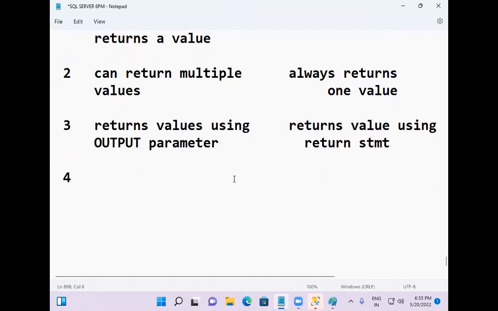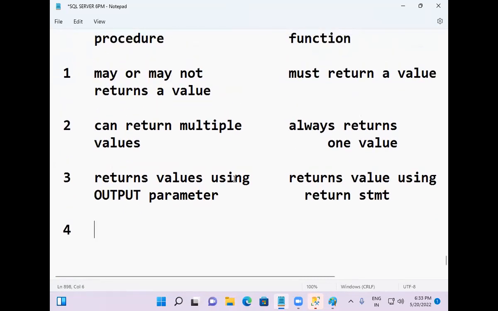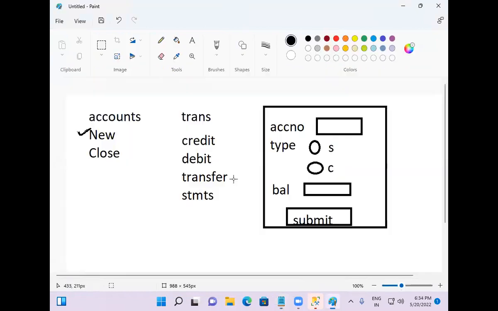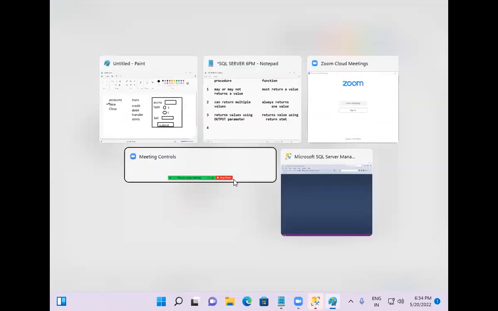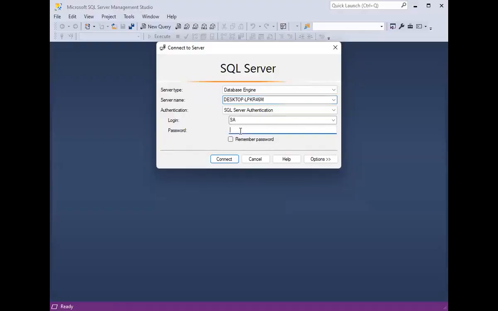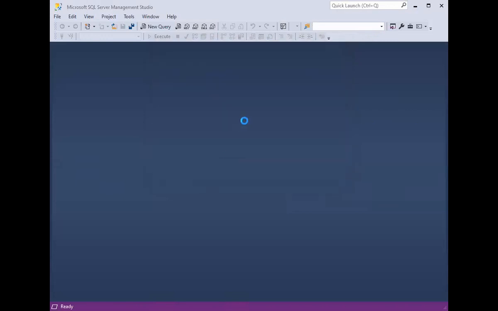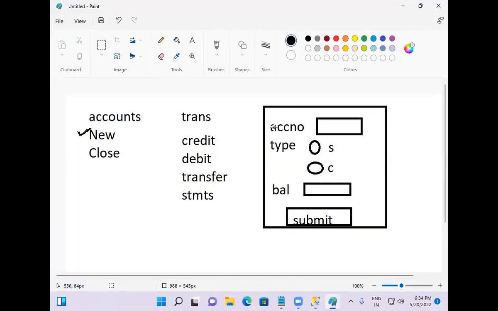Can we call procedures from SQL commands? After creating the procedure, can we call it from SQL commands? In the beginning, we created a procedure, raise salary. Can we call procedures from SQL commands? No. Can we call functions from SQL commands? Yes.